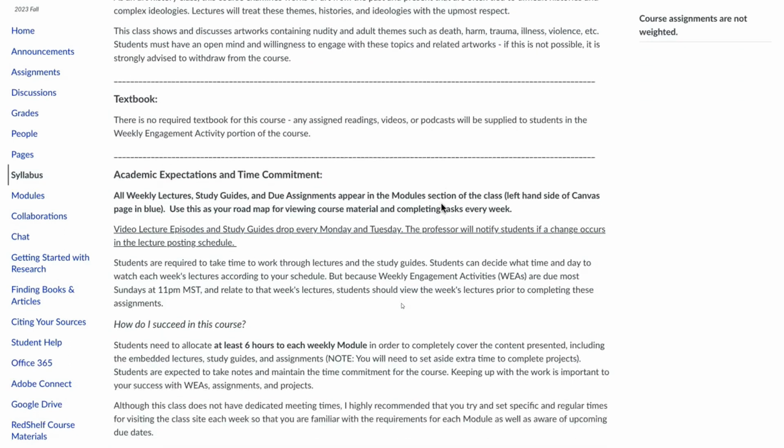There is no textbook for the course. Any assigned readings, like actual text, or videos or podcasts or any other type of material, I love to vary the things that I'm giving you to review. So it's not just readings. I'm going to have you listen and look at material. I will supply this to you in your weekly engagement activity portion of the course in assignments, and I will get to that very shortly.